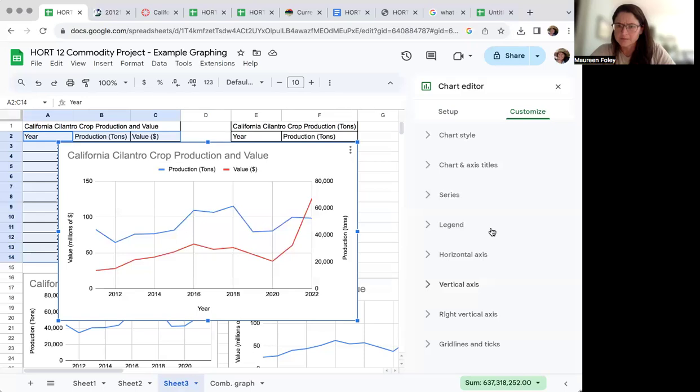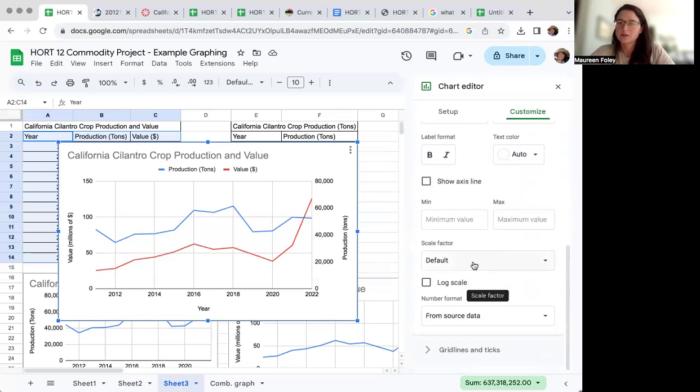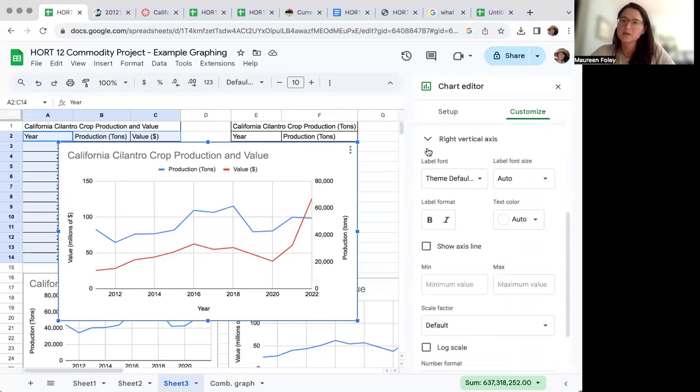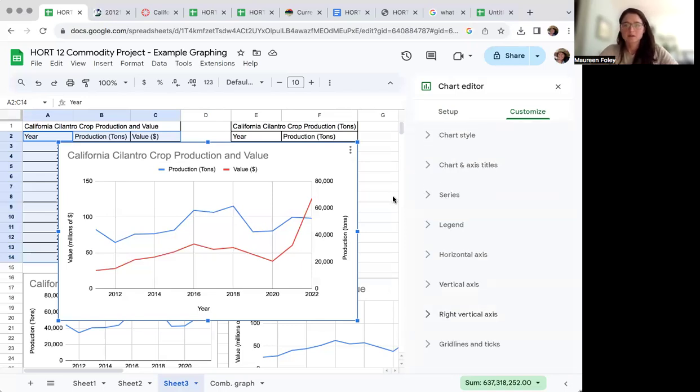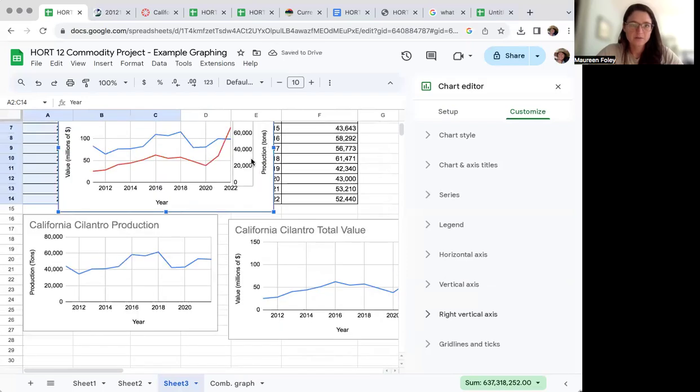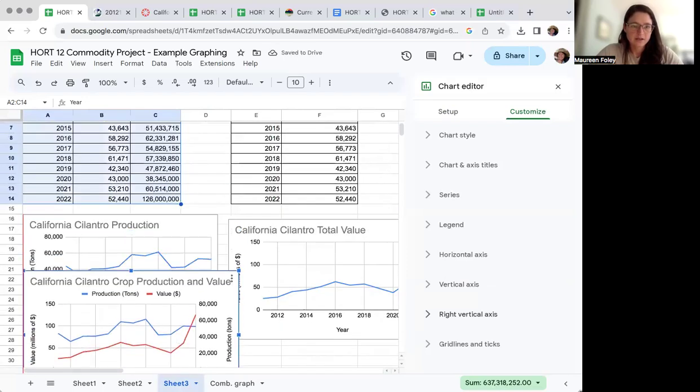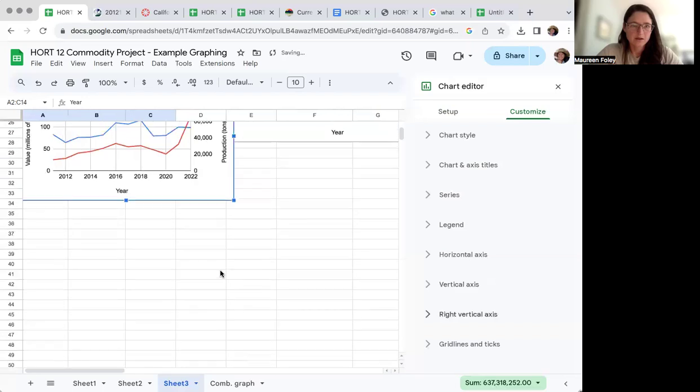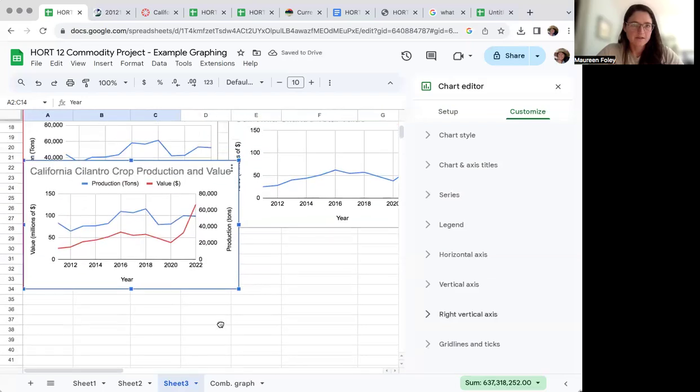Let's see. If you did want to change the right vertical axis, since we created the right vertical axis with the series tab, which we just did, this has popped up. So you could come in and change the scale factor for this one, but I'm going to leave it just the way it is. So that is your third graph. So I'm going to move this down here so that we can see everything.